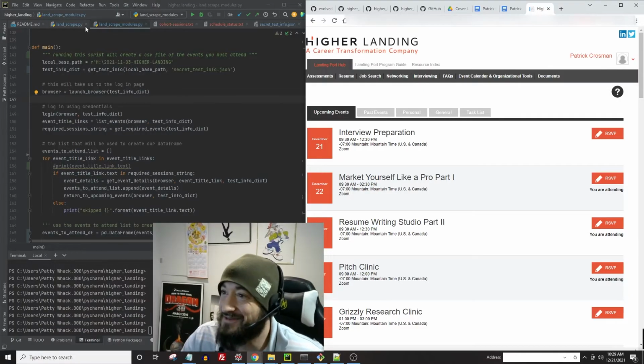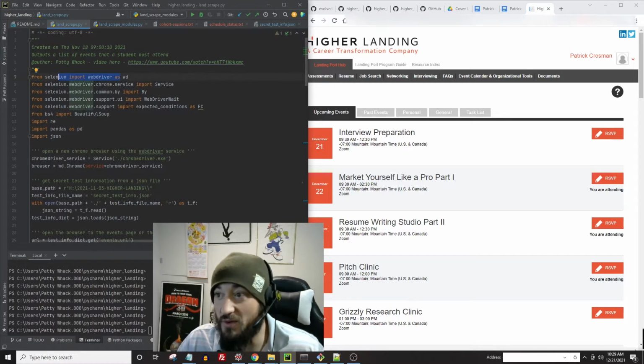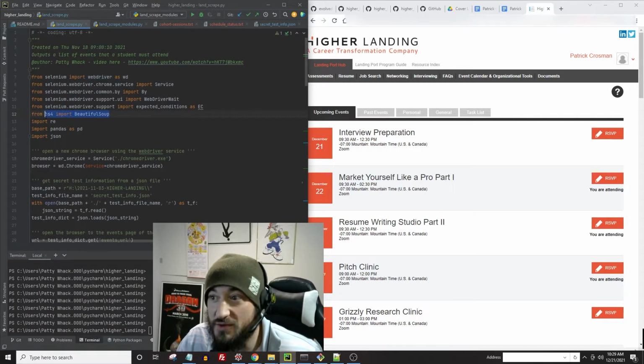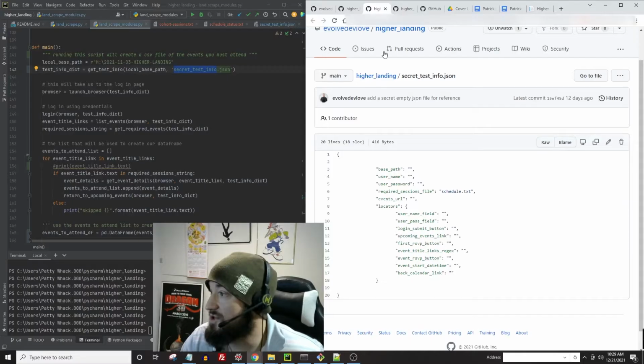So I implemented it first in a straight ahead script, which really just uses a few Selenium functions and Beautiful Soup. If some event is listed in here and it's also on this page, it's going to go and get the details from it. I do have a secret test info file, which is formatted like this, but it's really just how I am storing all of my page locators and private user information, as well as the actual URL to the web page. There we go.